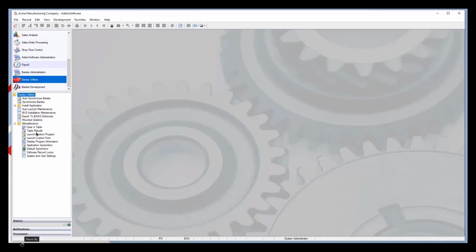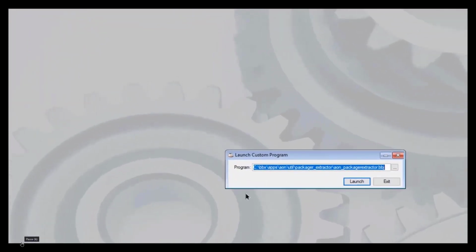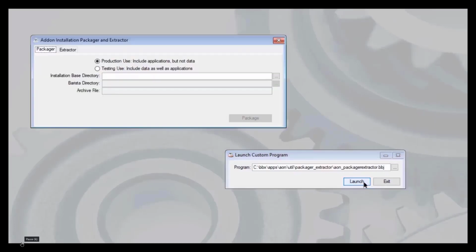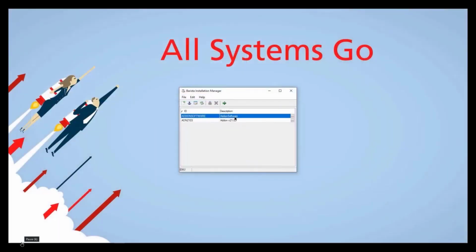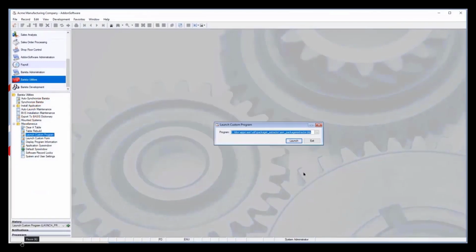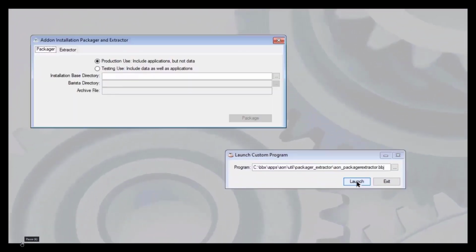We begin by launching the demo instance of Addon that's in the BBJ home directory and use Addon's new packager Extractor to create an archive of the instance that we want to upgrade. We'll select the testing use option so that we can copy data as well as our application and specify the base or top-level directory from which it should start creating the archive. Once our archive is completed, we'll copy it over to our testing system, where we'll go right back into the packager Extractor to install it.